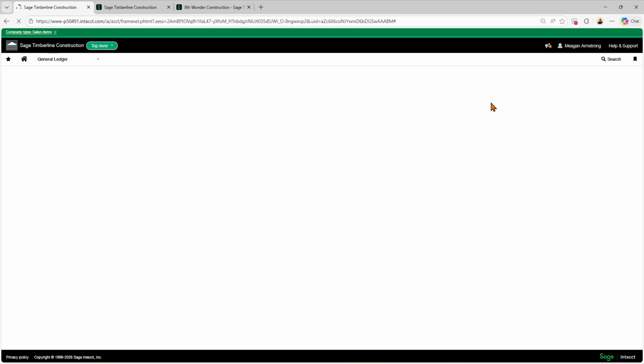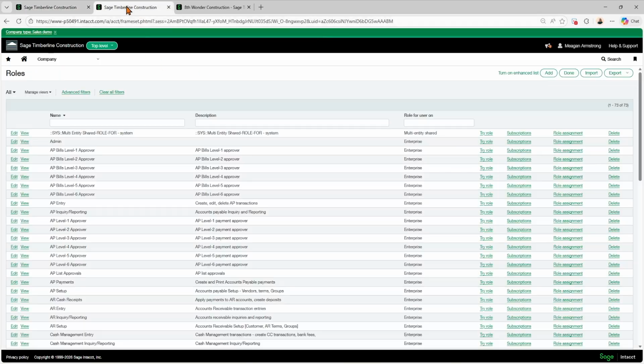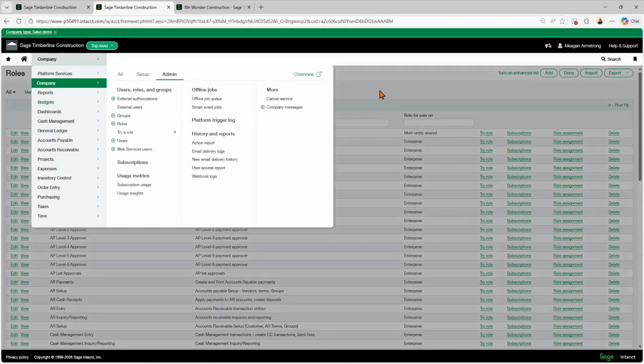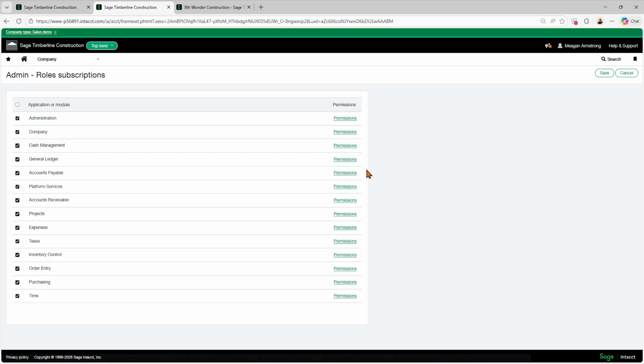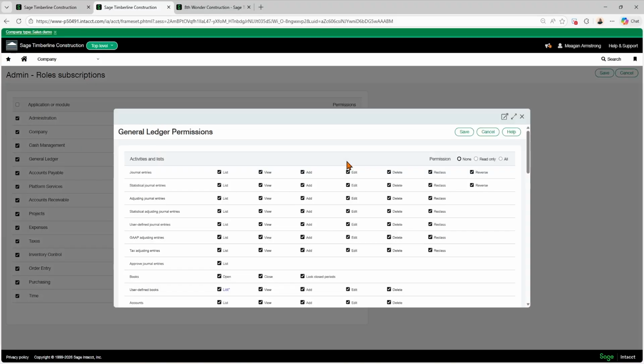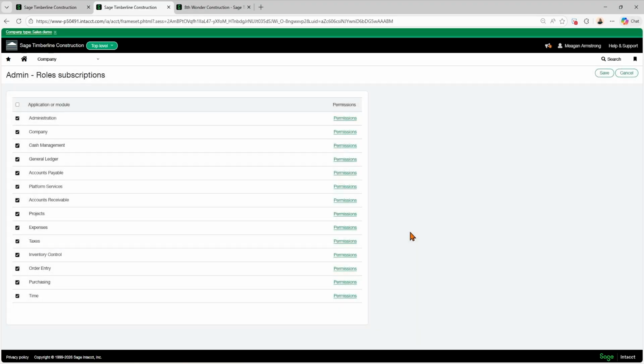Once you've got that configured, you'll need to go into your company roles or your user settings and make sure that in your subscriptions under General Ledger permissions, you have the lock closed periods permission on this books line. It doesn't automatically check that. I've been messing with this a couple of times, so you need to come in and make sure that's checked. So we'll save.